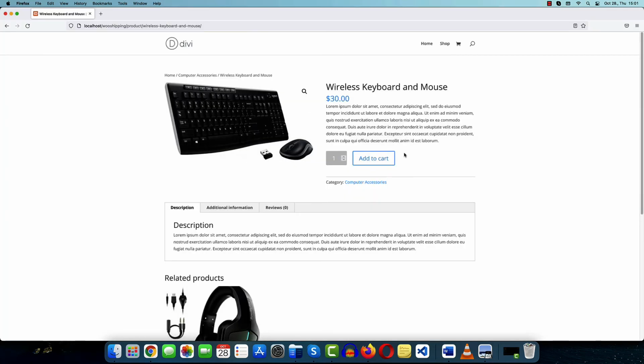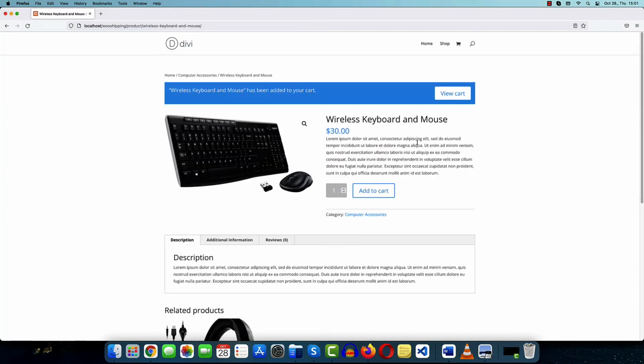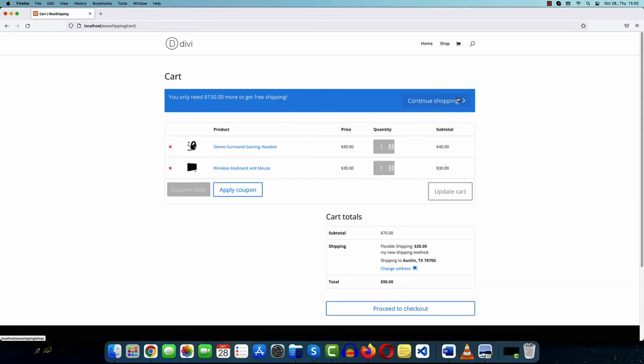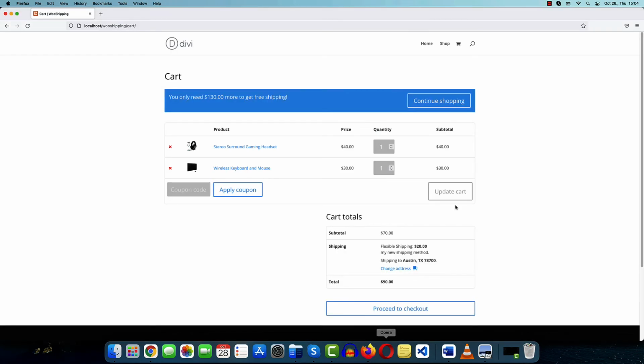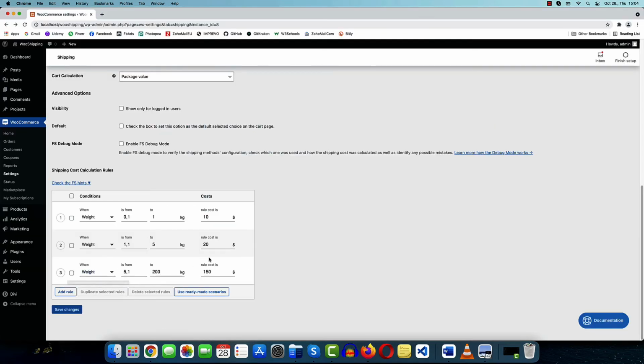So here we are. Let's add to cart, view cart. So in the cart, I have two products, $70 in total, and we have $20 shipping cost. Okay, so let's see how we set this up. Because I have two products and in total they are more than 1 kilogram, but less than 5, the $20 shipping cost is calculated.